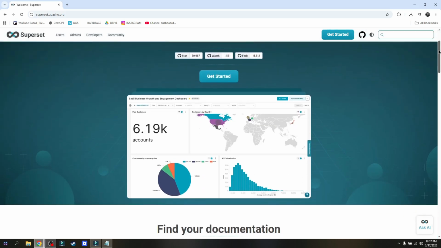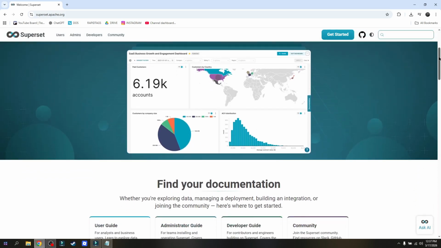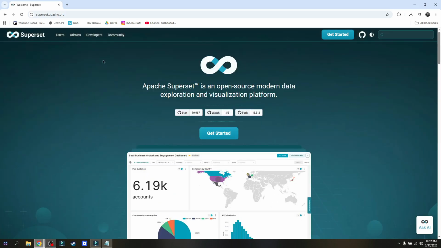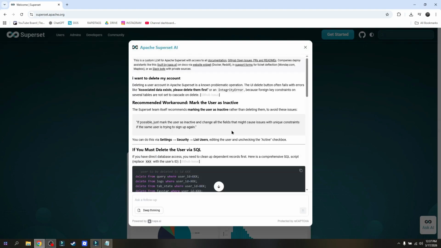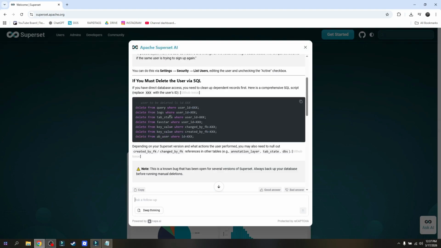Or the most convenient way of doing this is sending an email. Now, if you head straight into their official website, you can basically use this option here that asks AI. Now, if you're going to be deleting your account via SQL, then this is going to be the process, which is actually lengthy.